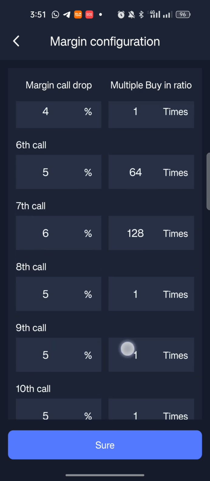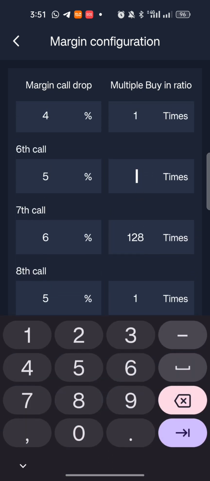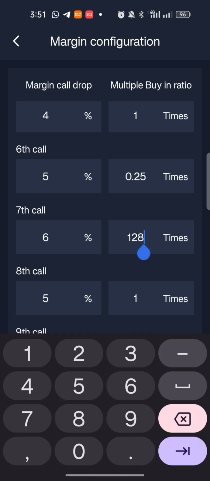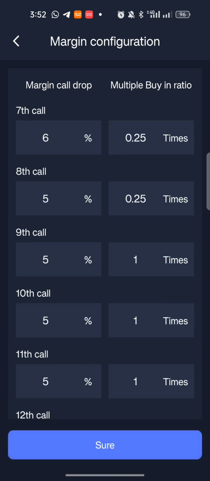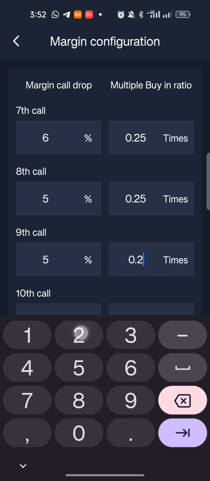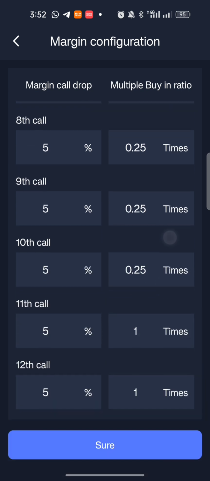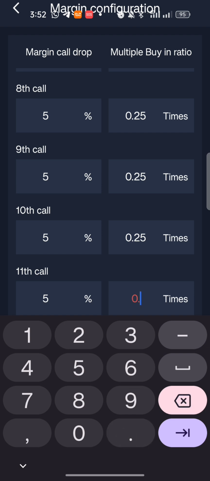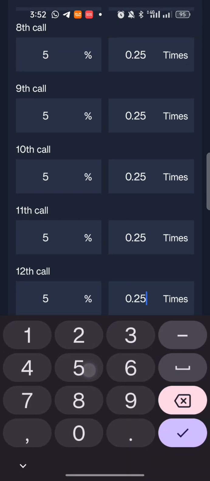Now that we've done that, we go to between sixth call to twelfth call. We now change that to 0.25. So here we're going to have 0.25. Here is also going to be 0.25, here 0.25, here 0.25, here 0.25, here 0.25, and the last one is going to be 0.25. I hope you can see it.